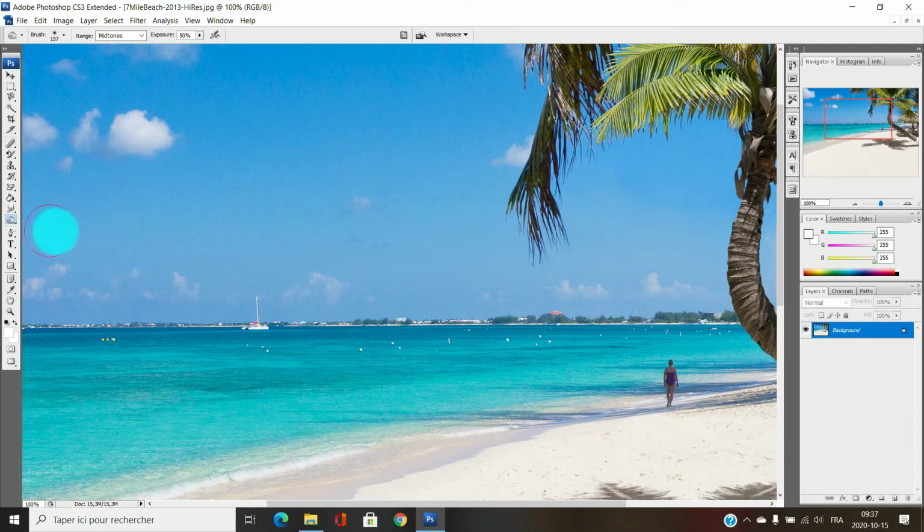The burn tool is the opposite. Oh, it's too bright. I'd like to make it more like it's evening or anything. So I'm working on my sky. It's getting darker. So it's keeping the same blue, but just making it darker.